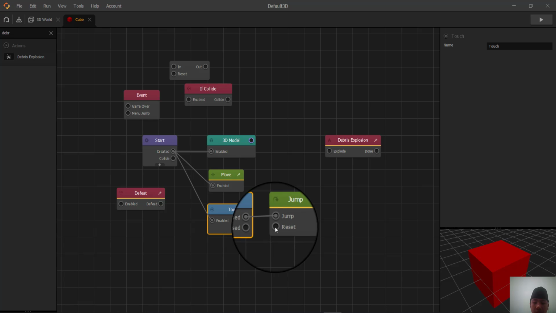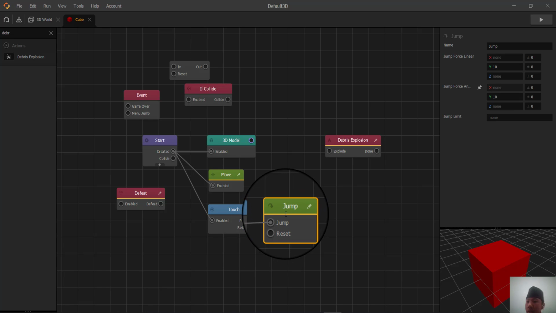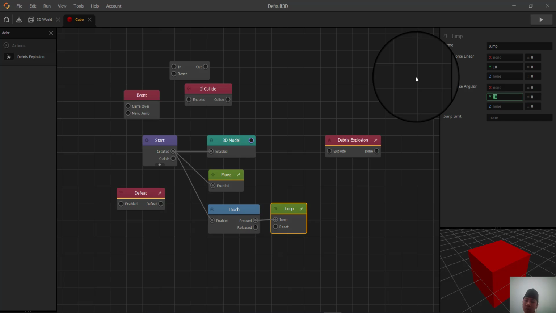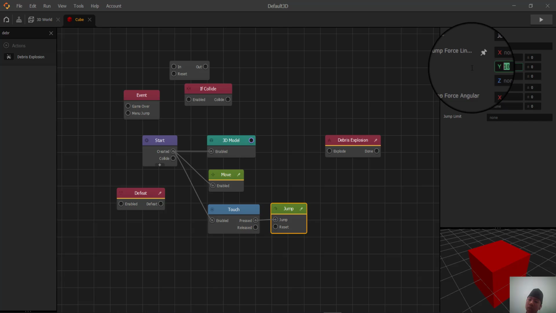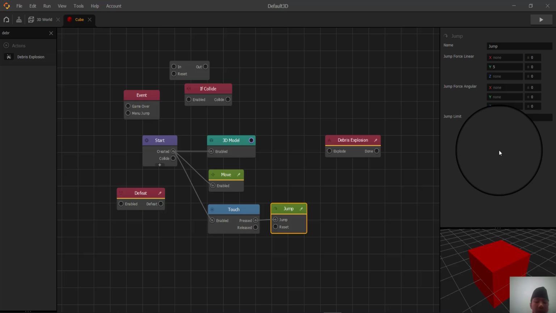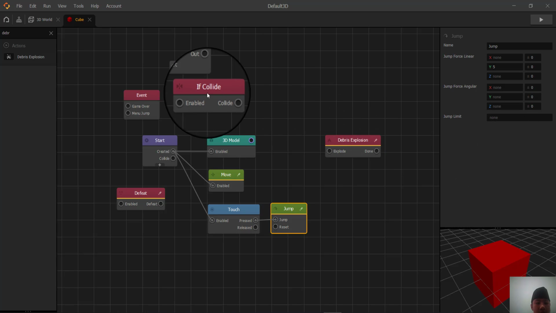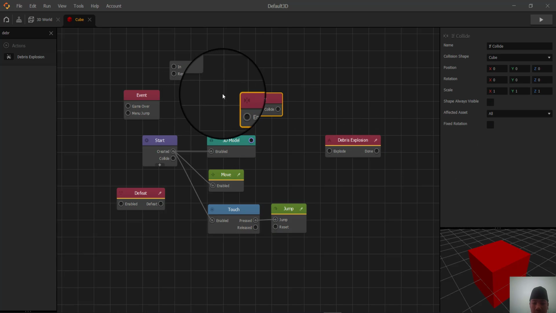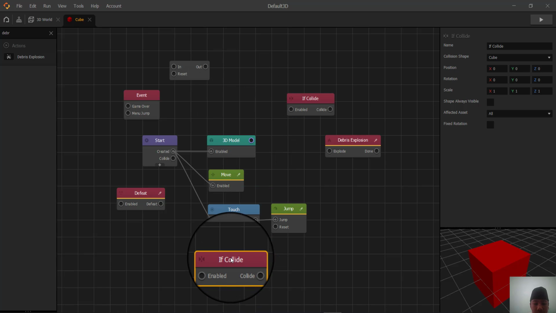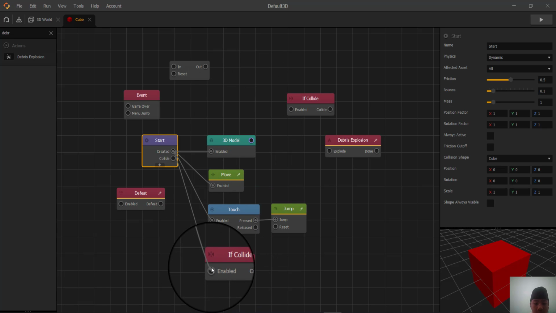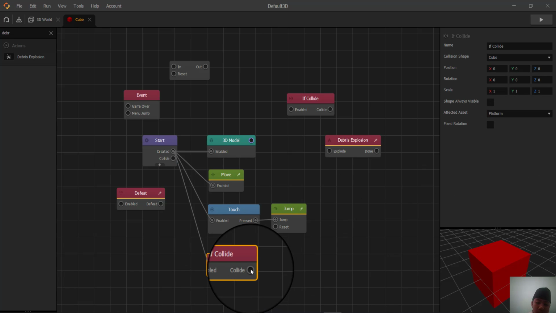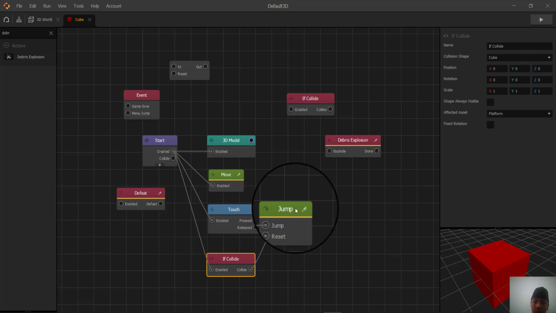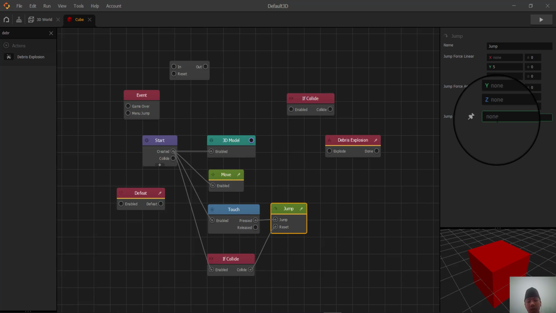Okay, the jump is maybe not angular but linear. Change the Y into maybe like 5. Okay, and then if collide, you duplicate it, press D. Okay, created, enabled. If collide platform, and then reset the jump and add the jump limit 2.